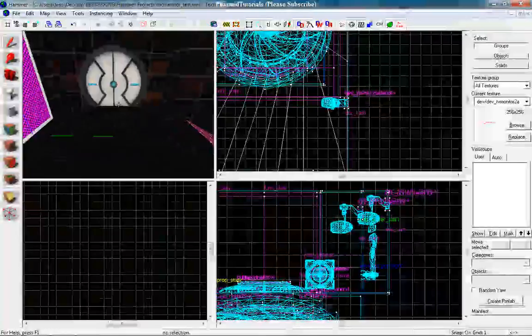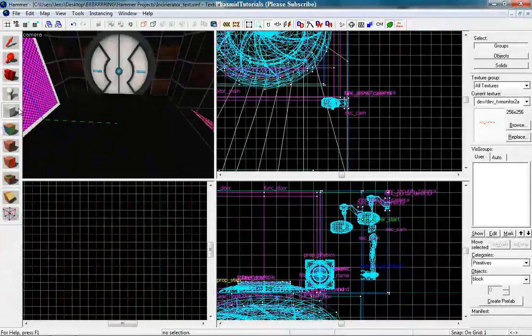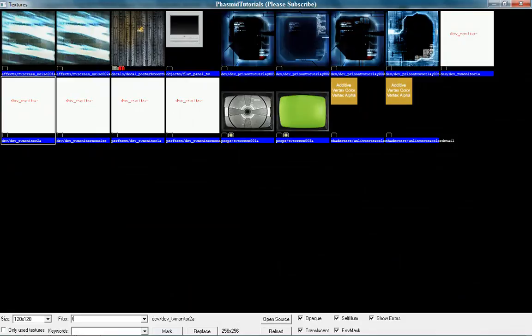At first, make a new block with a texture. Type in TV, for example, and you got some monitors here. I like to use the TV monitor 2A.